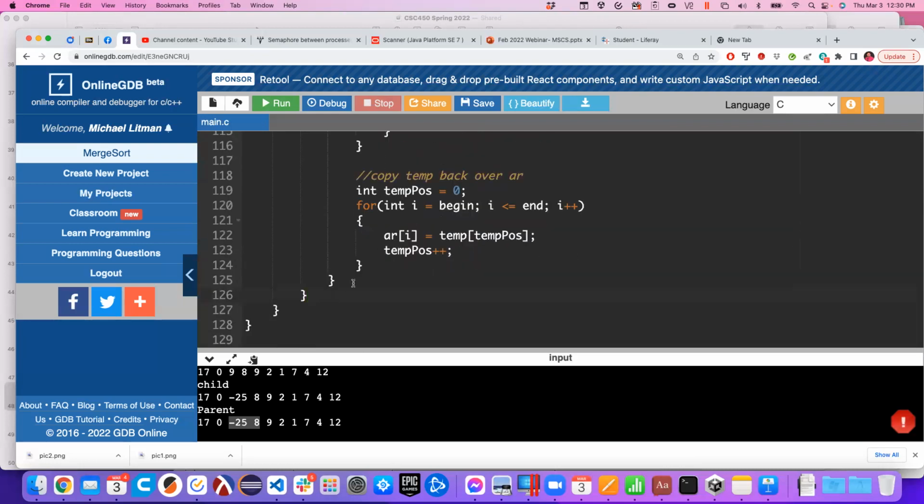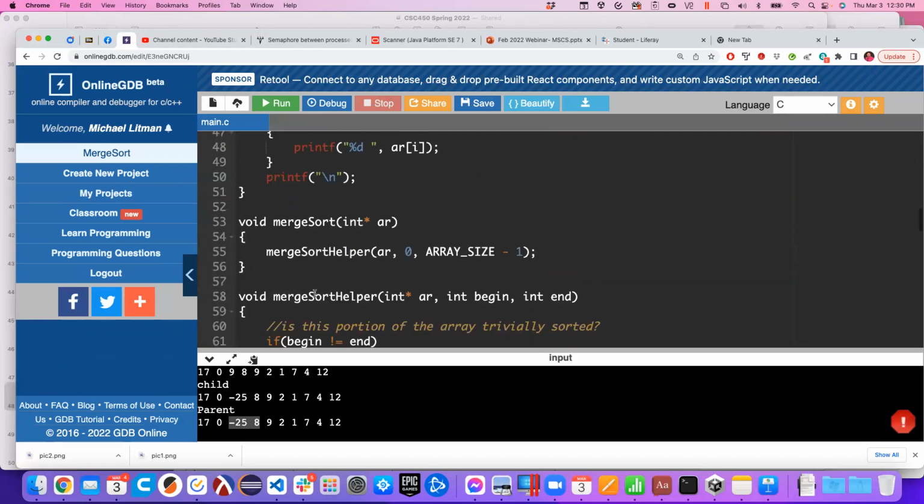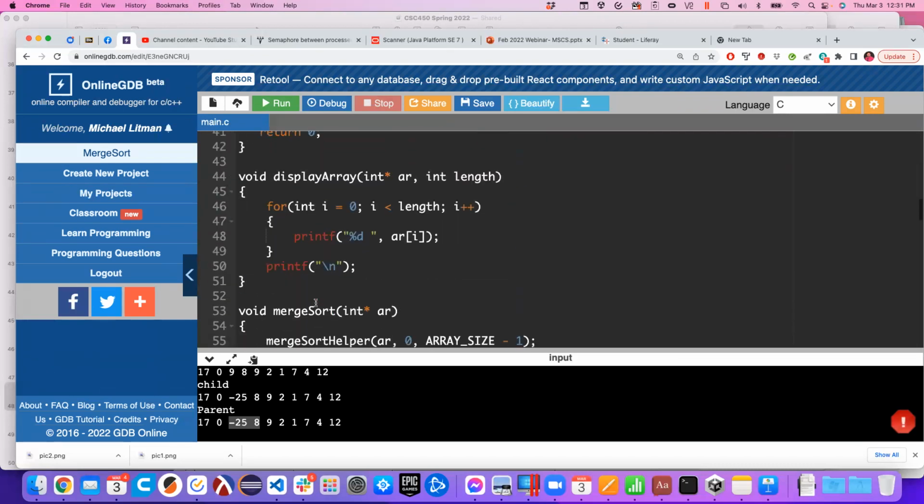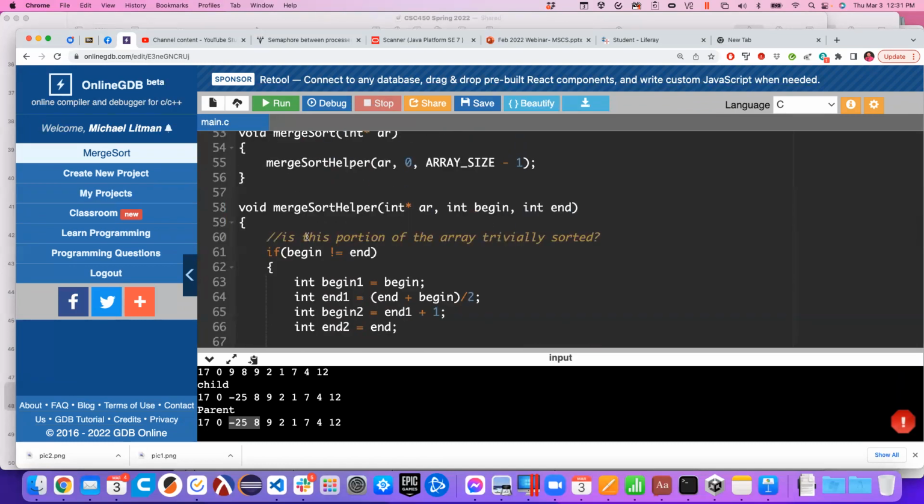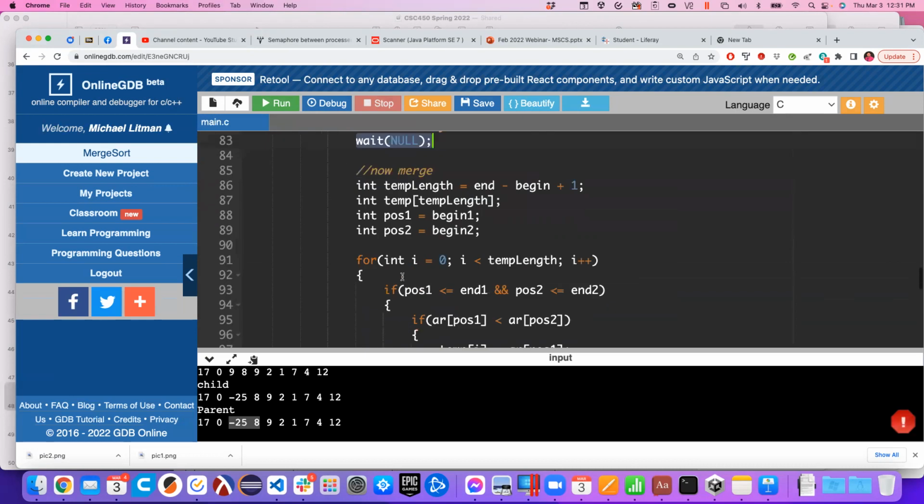Once this guy's finished his merge, he will end as well. That will be that original call to merge sort helper, which will finish for that child. The child will then end. Once both children of a parent end, this guy, which blocks until that happens, will do their merge, and then they'll end. Eventually we run out of parents until we're back to the original parent, who will do their final merge.